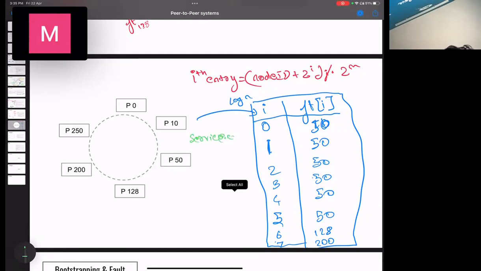What it does is it finds the ID. To find the ID, we can hash this particular name, service.com. If you use SHA-1, it provides 128 bits and we truncate to M bits. In our case, we take the first 8 bits, and when we convert it into a decimal, we get a number. Let's say the ID is 254.